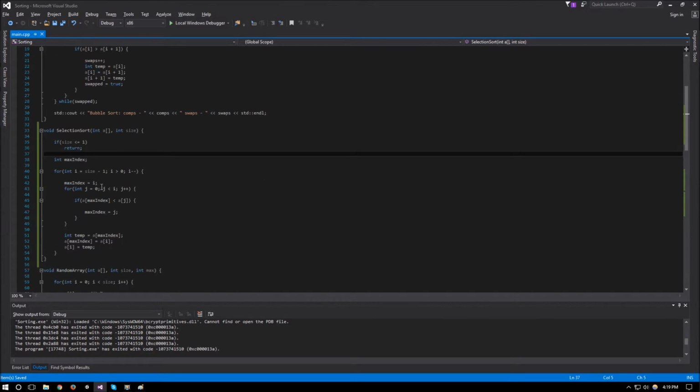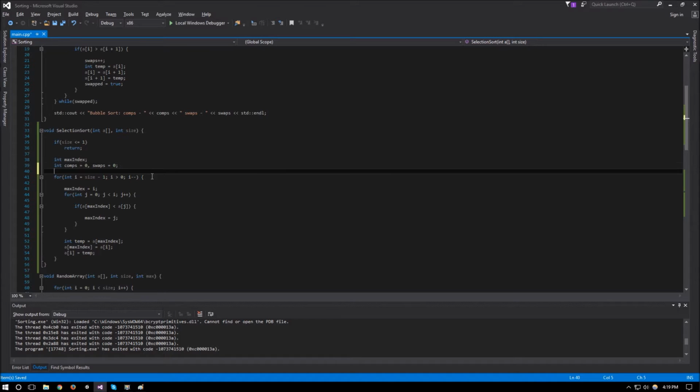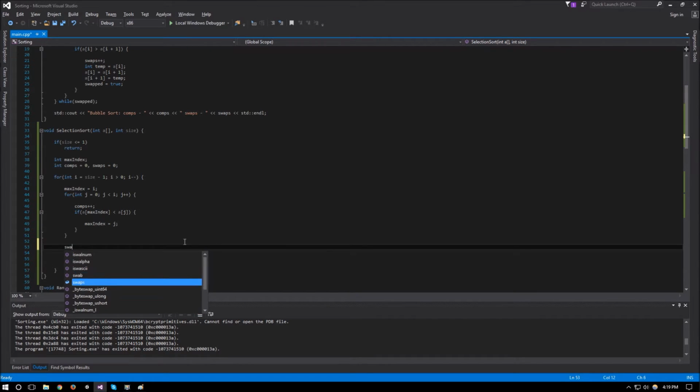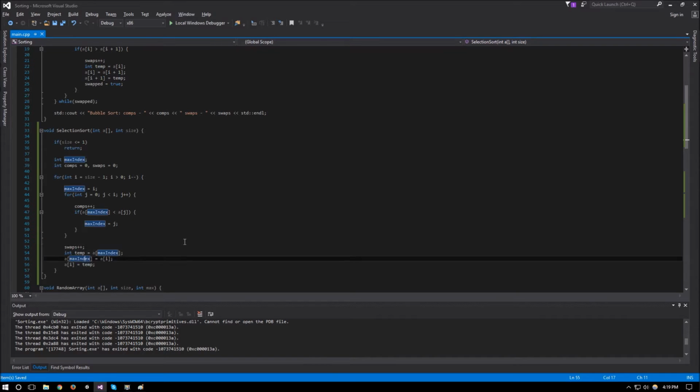Next up, we will declare a few variables, which will be comps, which will start at 0, and also swaps, which will start at 0 as well. So comparisons, where are we doing comparisons? Right here, we are doing some. So we'll say that the comparisons plus plus here, and we are doing our swaps right here. So we'll say swaps plus plus right there.